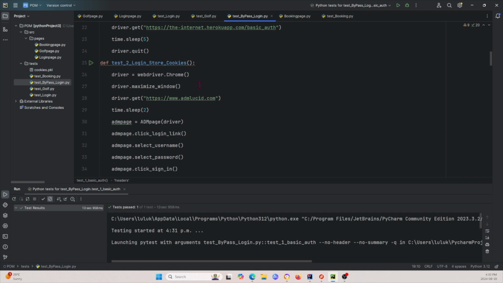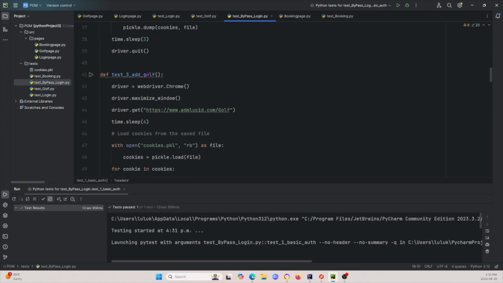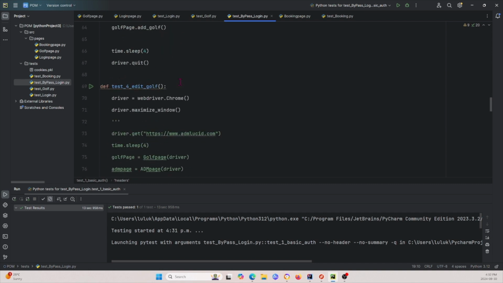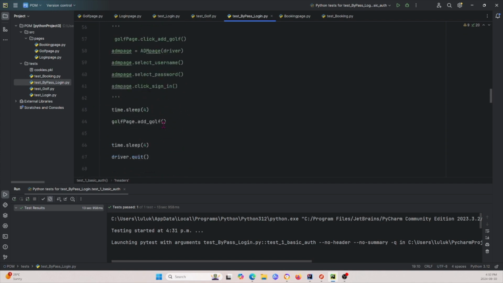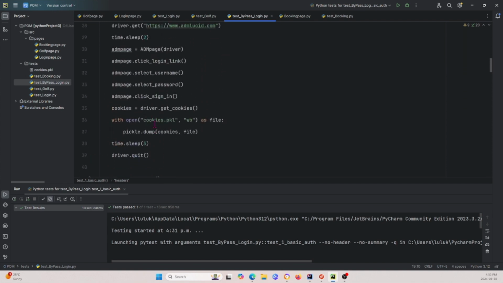And so we're going to do this. The reason we're doing this is because we have to log in for many different functions later on, for example, adding a golf course, removing a golf course, or editing a golf course, and then removing a golf course as well. But let me show you how this works.